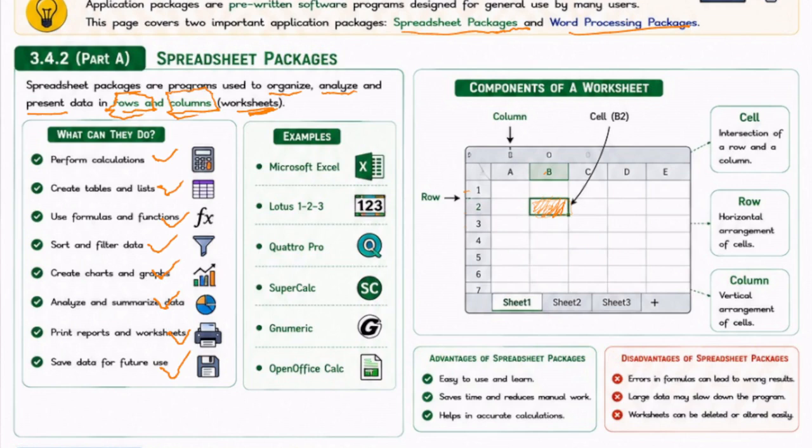So advantages of spreadsheet packages: they are easy to use and learn.